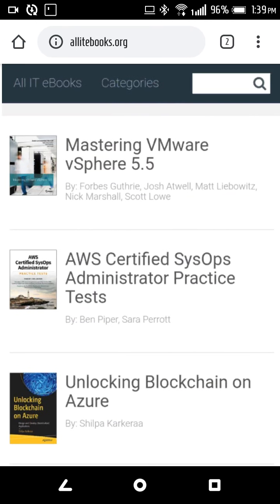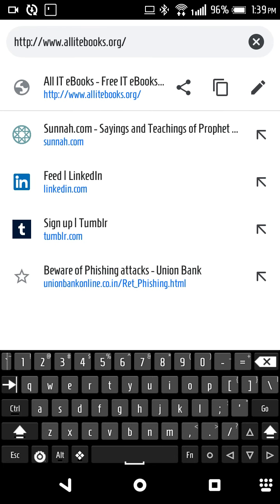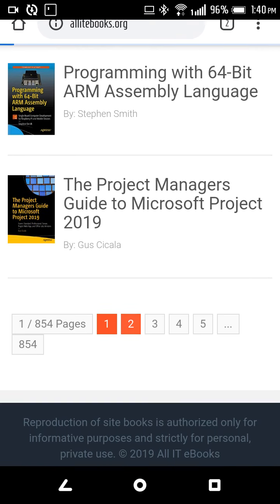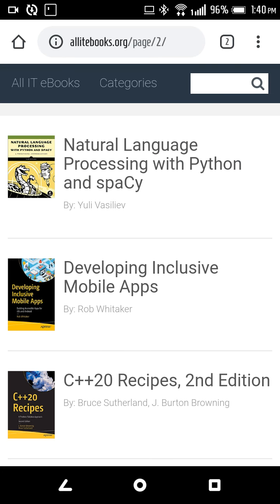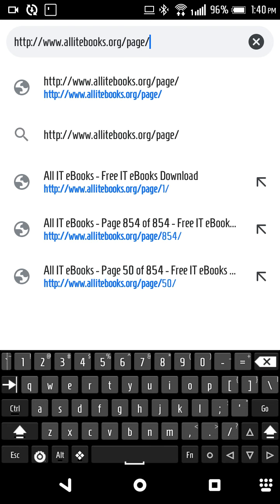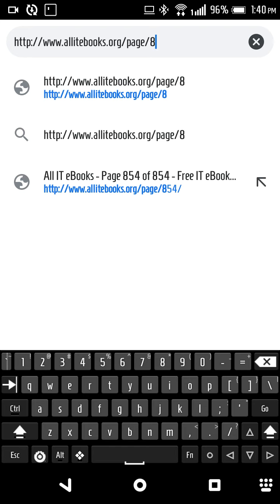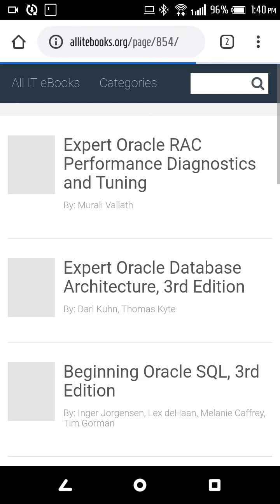Okay, so you must be thinking, if for the first page I can send a request to allitebooks.org directly, what about the other pages? You can see if we click any other page, the URL is pretty nice. The URL is allitebooks.org page 2. So now if we use a for loop in range 1 to 854, then we can get all the pages, right? Let's check it. Yes, we can.